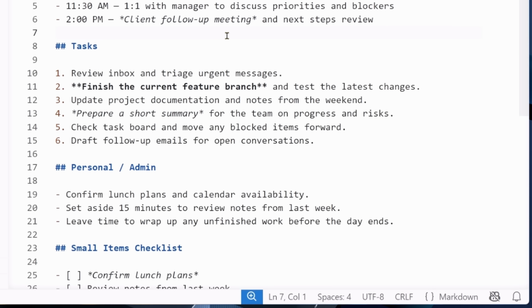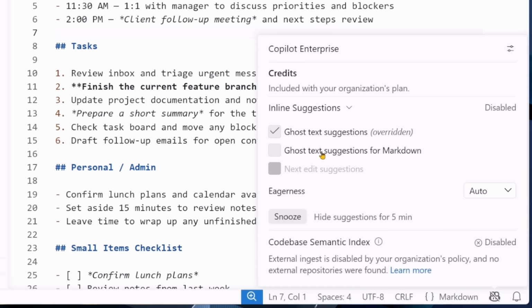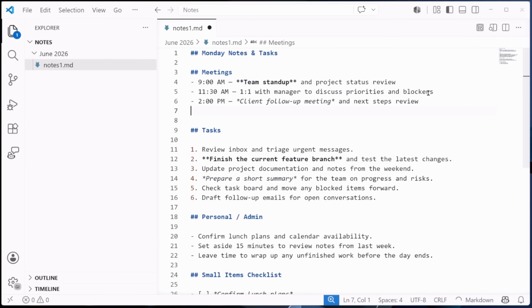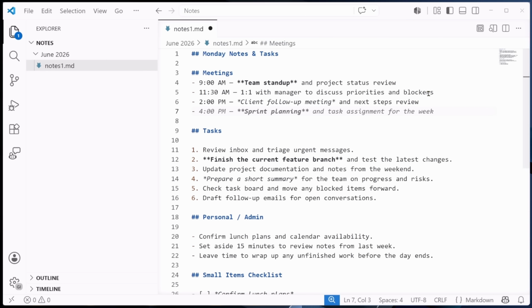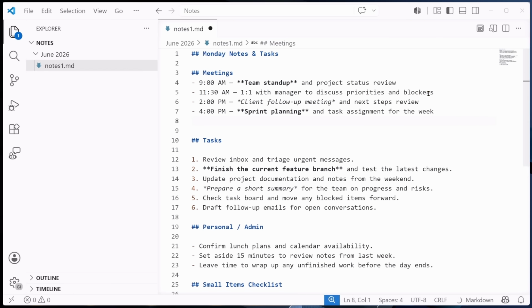The other thing that I can do is go down and use GitHub Copilot and turn on ghost text suggestions. So for example, if I turn that on, we can now see that I will get suggestions specifically for different items. And the more I write Markdown inside of here, the better it's going to know and understand me. So I can get these additional suggestions here.